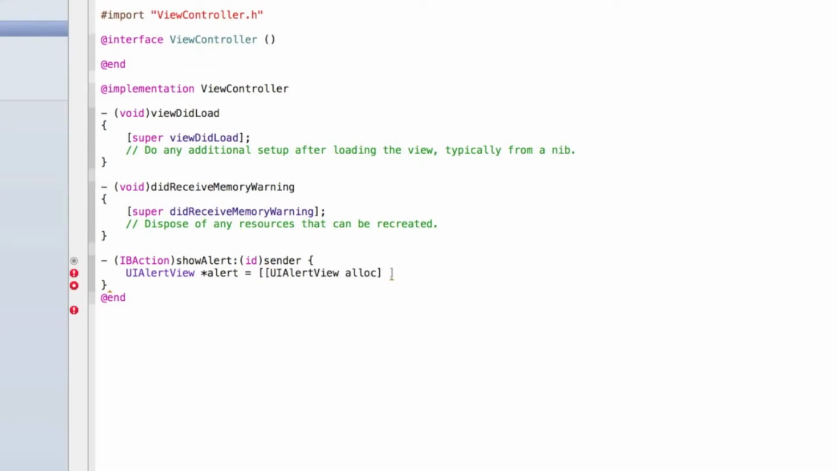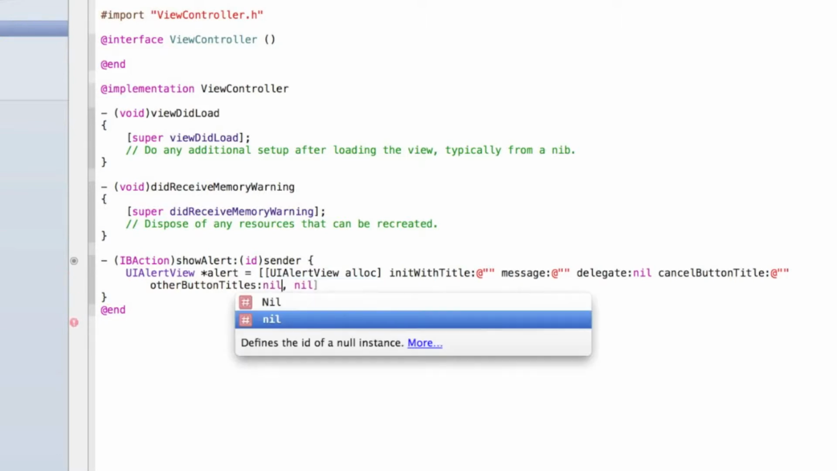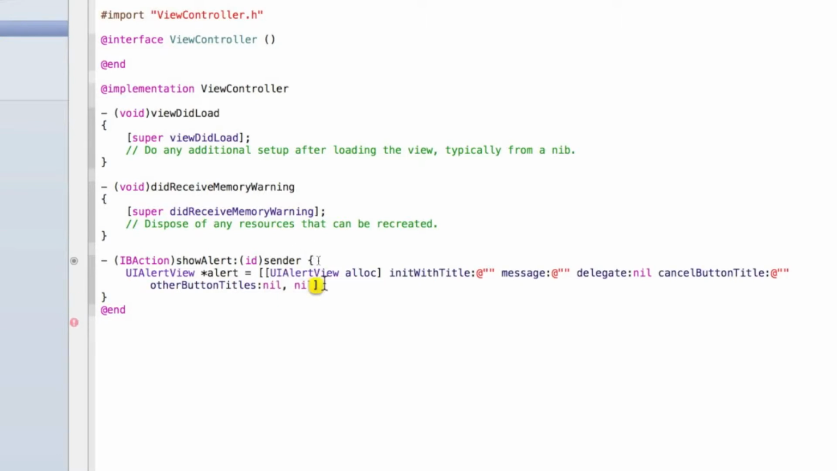And then close that set of square brackets, and inside the next set type initWithTitle. And then inside the first blue bubble type @"". Do the same for the second blue bubble. And to switch between the blue bubbles quickly, just press the tab key, or you can click on them. For delegate type nil, for cancelButtonTitle type @"", and for otherButtonTitles type nil. Close the square bracket and add a semicolon.